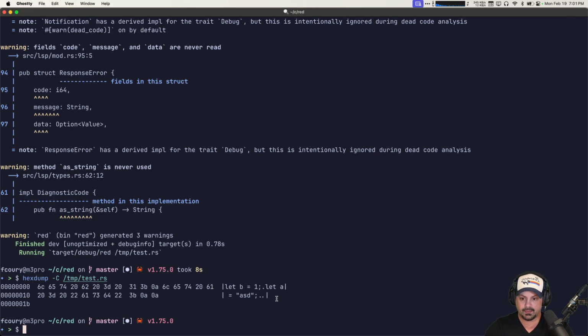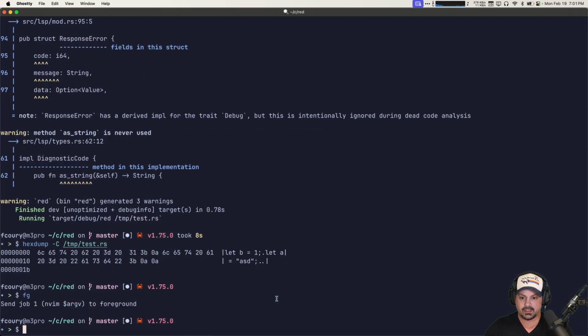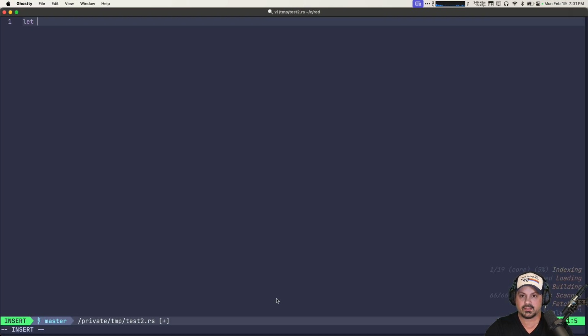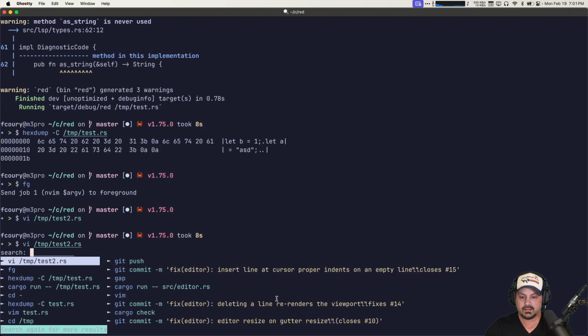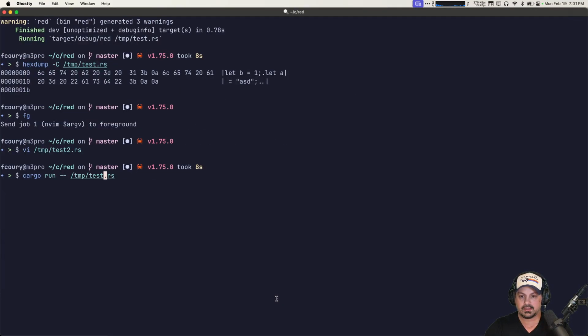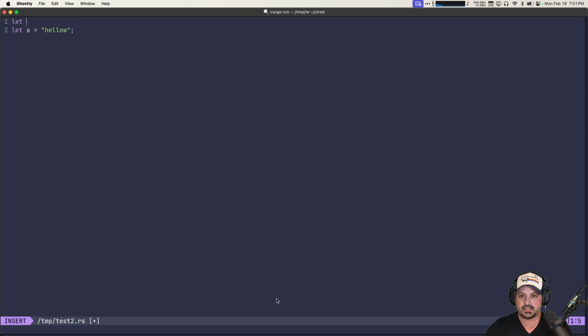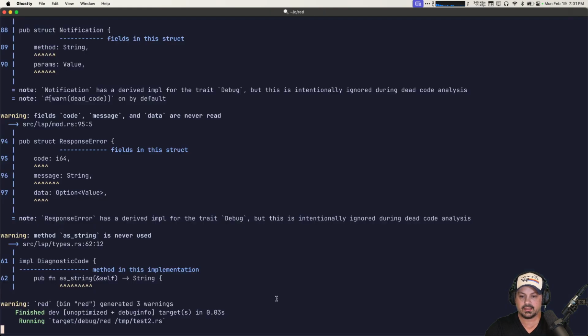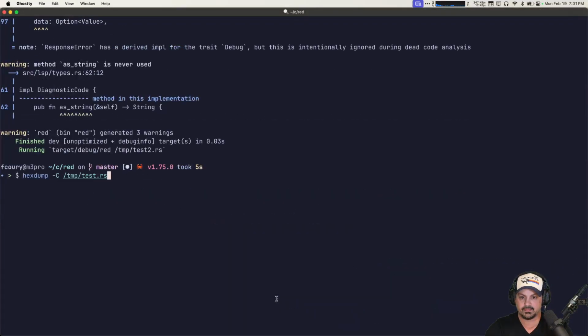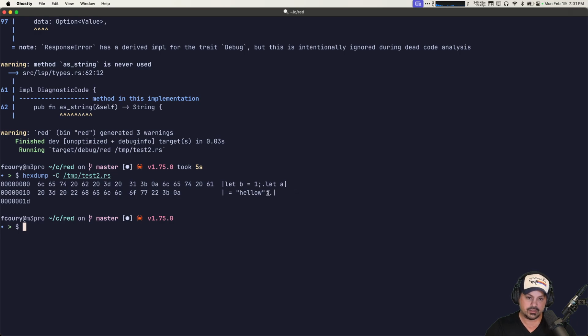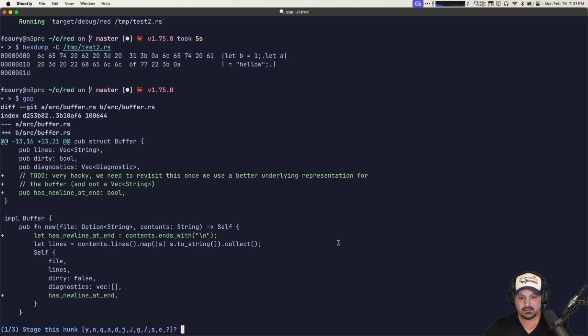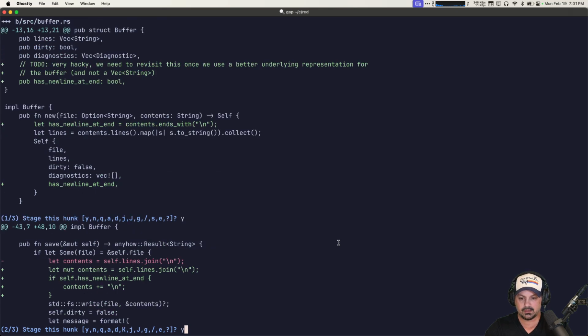Let's create a new file. So vi /tmp/test2.rs. And in this file, we're going to write let a equals hello, like this. Let's save this with no new line and quit. And let's run test2. Let's insert a new line, let b equals 1, write and quit. And let's do an xxd again on test2. And sure enough, we don't have a new line. Okay, I'm okay with this. Even if it's hacky, it works. So that's okay. That's all right.